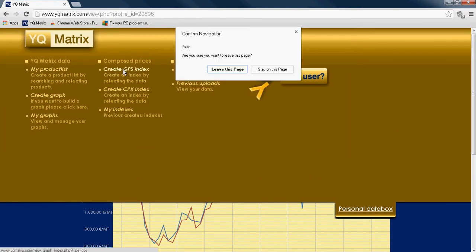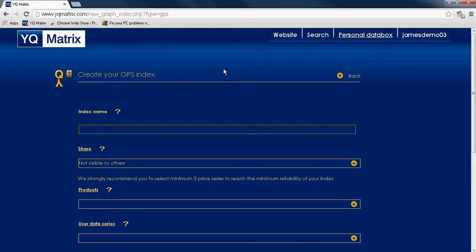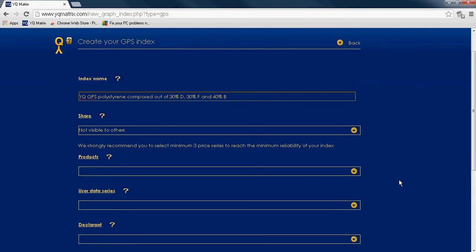You go to personal databox, create your GPS. You accept to leave this page, of course, if you have such a process in the system. You say, okay, give me my WAQ GPS polystyrene composed of, let's say, 30% Germany, 30% France, and 40% Belgium. So what I will do is select my product.